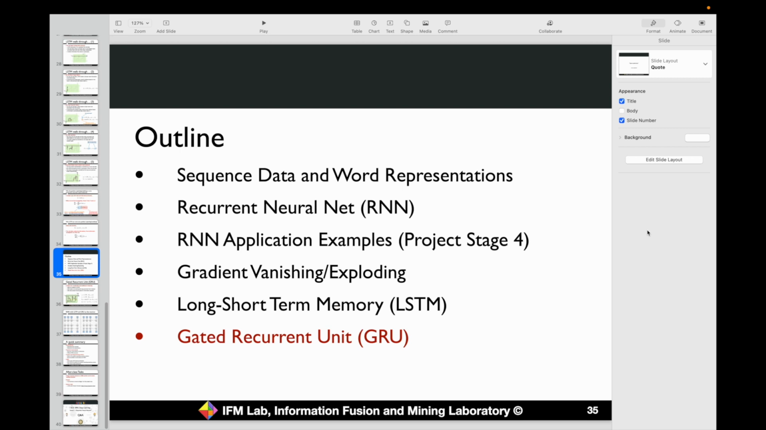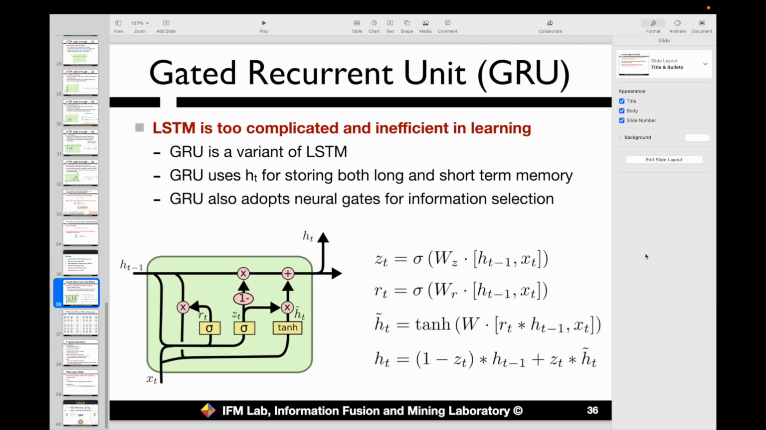Okay, so in the previous part, we have been discussing the LSTM as a neuron. We see the LSTM neuron can effectively address the gradient vanishing and exploding problem. Also, it can handle both the long-term and short-term memory in this learning process. But we also find that the LSTM neuron is very complicated, and also inefficient to learn.